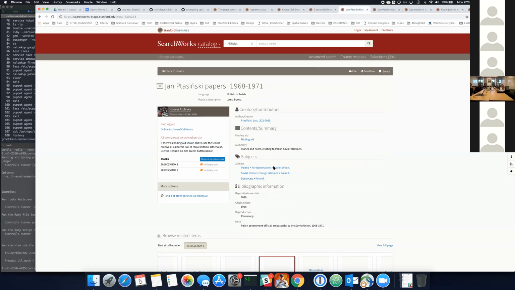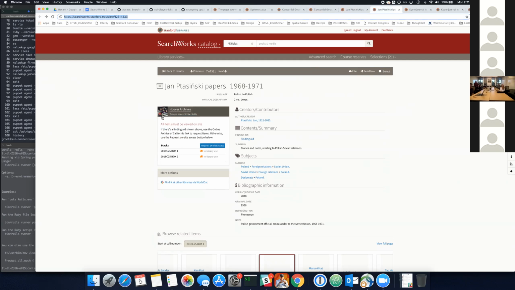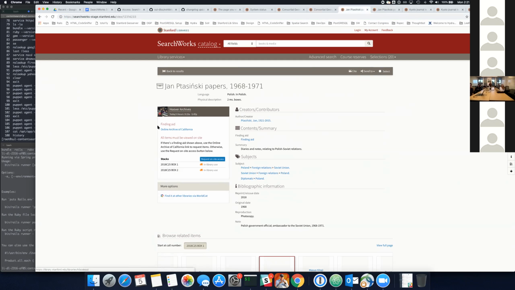Another update in the past week has been a change in the syntax or understanding in which the OAC finding aid links are displayed. Here in current SearchWorks, we can see there's no finding aid link in the access panel on the left-hand side. And now in stage, yet to be deployed soon, we'll see that the OAC finding aid link is now available for me to click on.